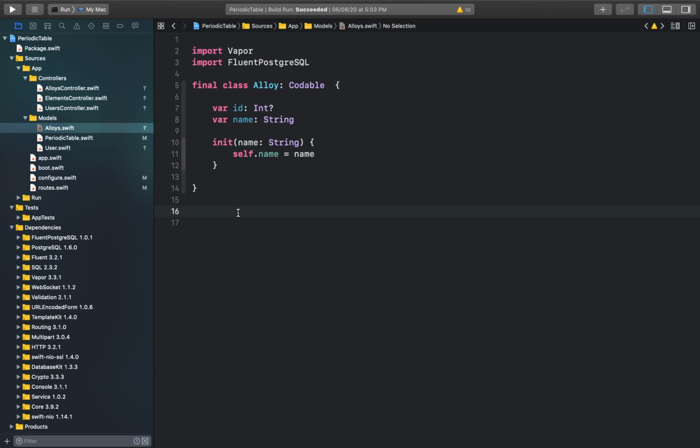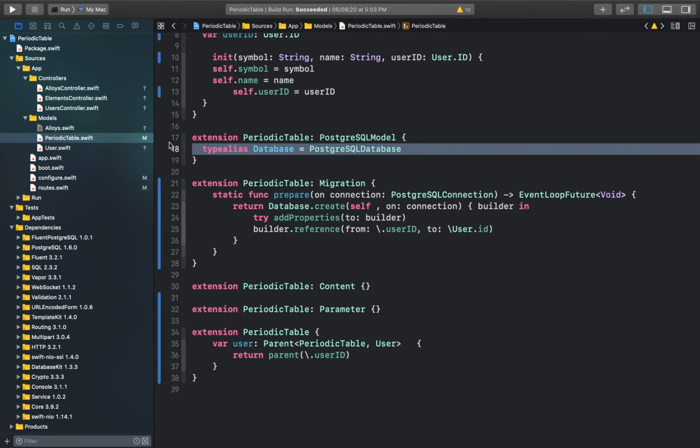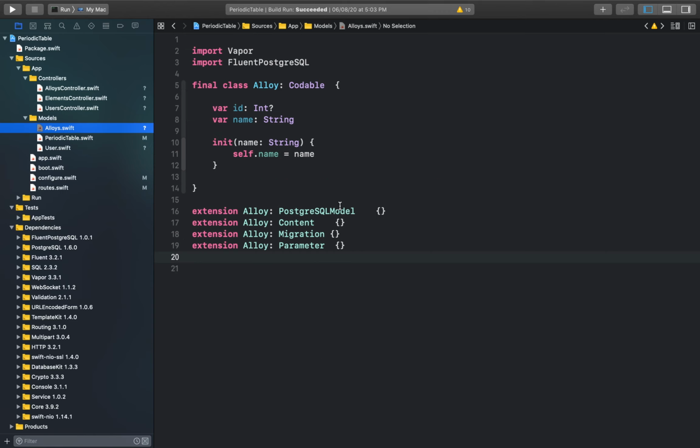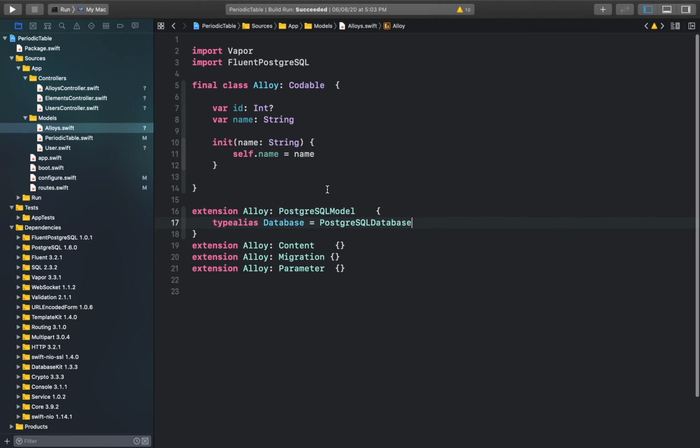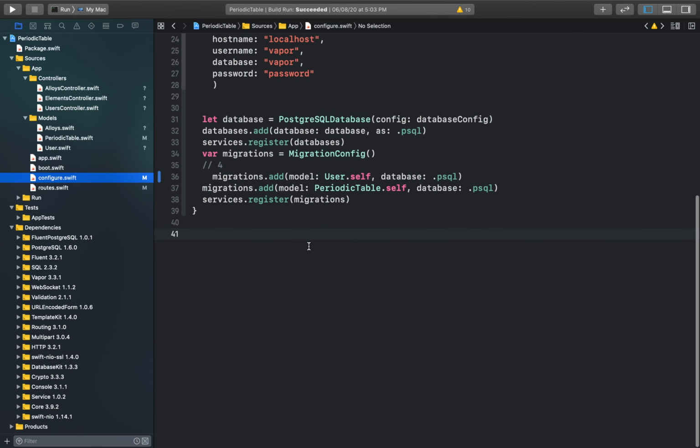and we'll make our alloy model conform to Fluent PostgreSQL's content, migration and parameters by adding the extensions. Similarly, like we did in the periodic table.swift file, we'll define the database in the PostgreSQL models extension. Great, so our alloy object is ready. Finally, go to the configure.swift file, and at the end of the file we'll add the alloy model to the migration list.